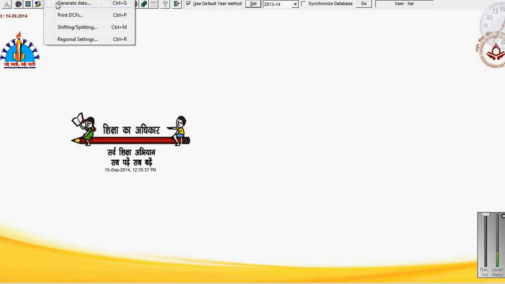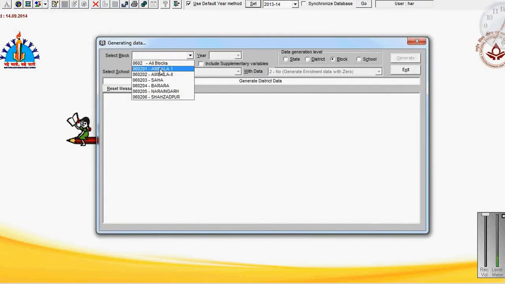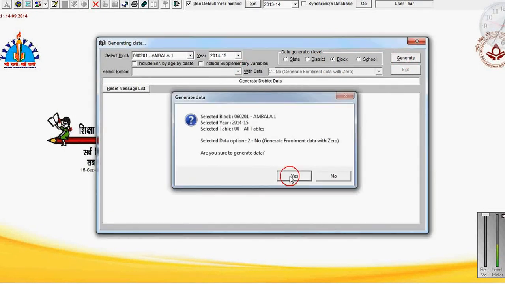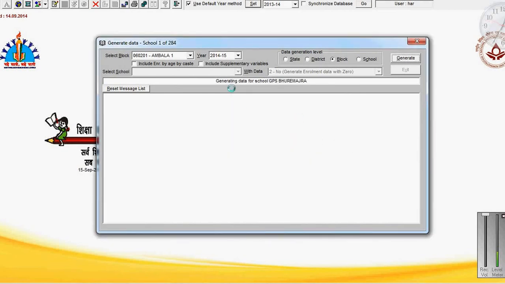So we will generate the data for a particular block. The block is selected. Select the academic year 2014-15 and then click on generate. It will ask for confirmation and it will start generating the data for the selected block. You can see the progress of data generation at the top of the screen and on the message bar. For this particular school, the data is being generated.